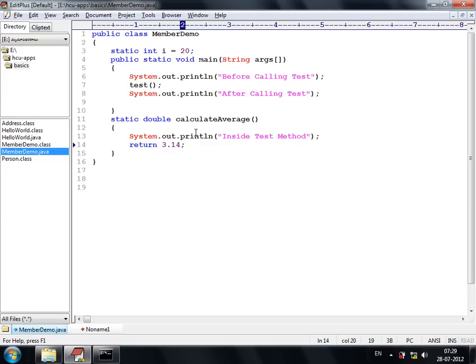Now, this calculate average is a method whose return type is double, and we are returning a value 3.14. Now, is 3.14 a double value? Yes. In that case, now if I want to call any method, whether it has a return type or not, I'll give the syntax of the method.